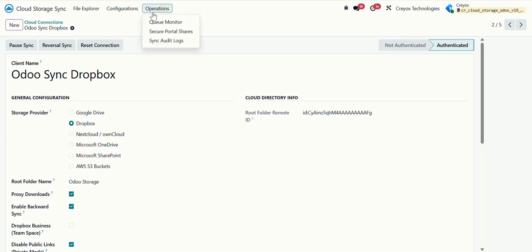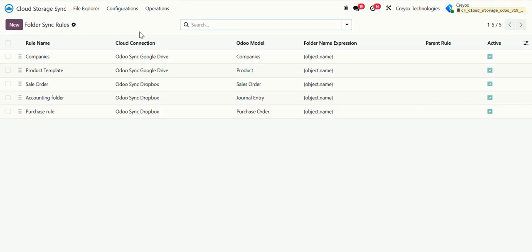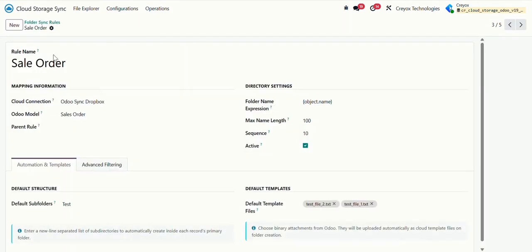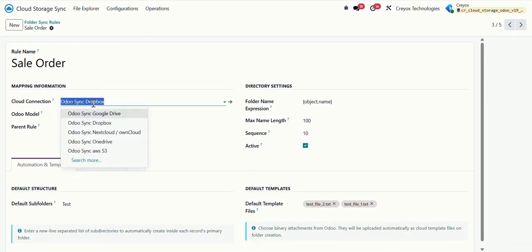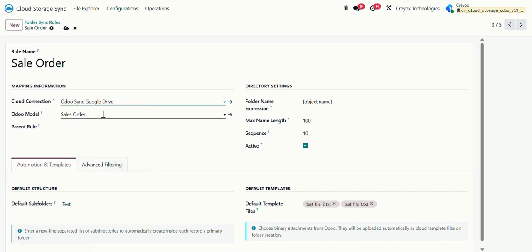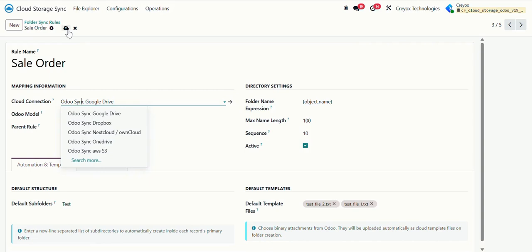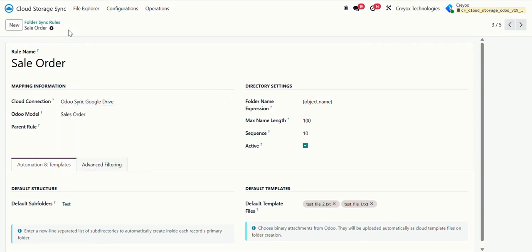Now the last thing is, if you go to configuration and folder mapping rules and open any rule, this is the rule for the sale order, that is the sale model. So here in the cloud connection, if I change the cloud connection from Dropbox to Google Drive, that is, I want to migrate my data from my Dropbox account to Google Drive, I just need to go to the rule for that, change the cloud connection, and click on save.